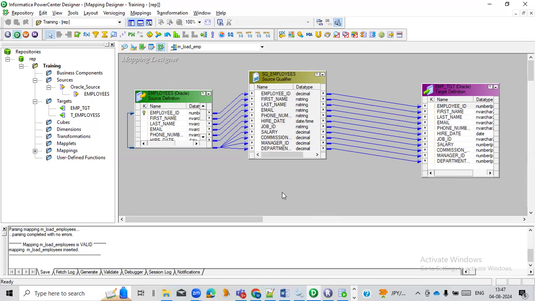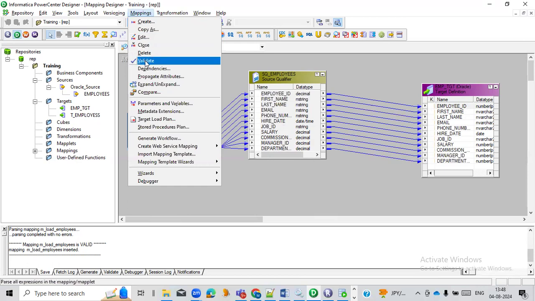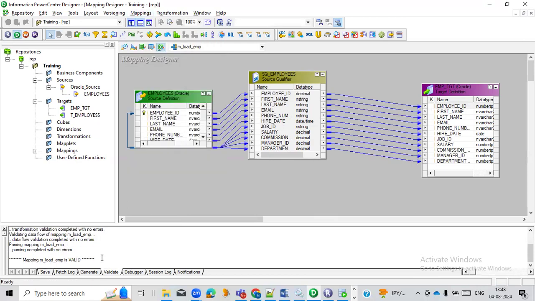After creating this mapping, just go to mappings and then say validate. You'll see the message mapping m_load_EMP is valid. Then do Control S, mapping is inserted. It means it is saved.